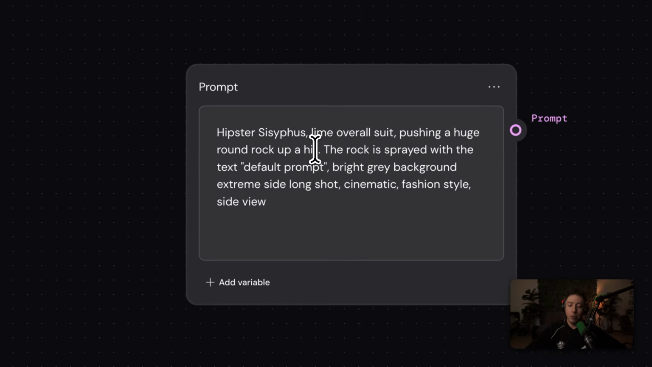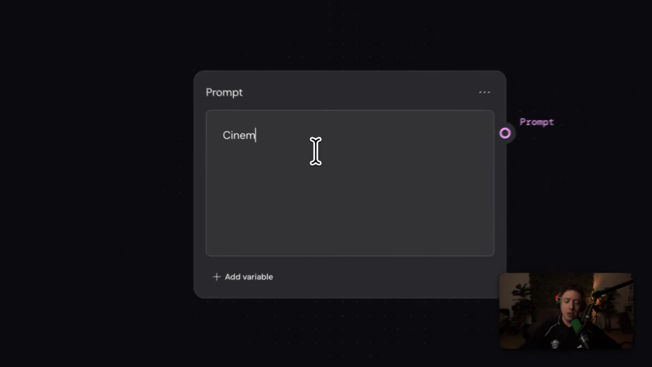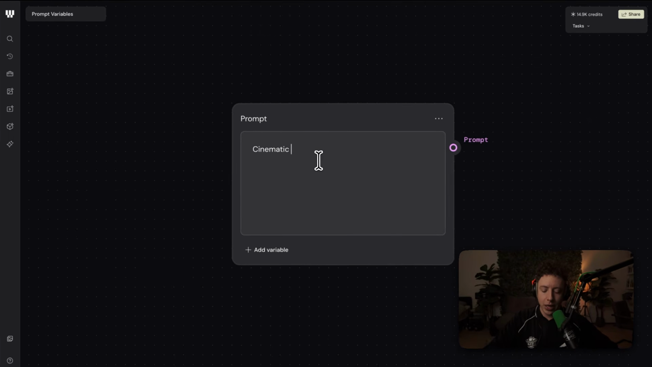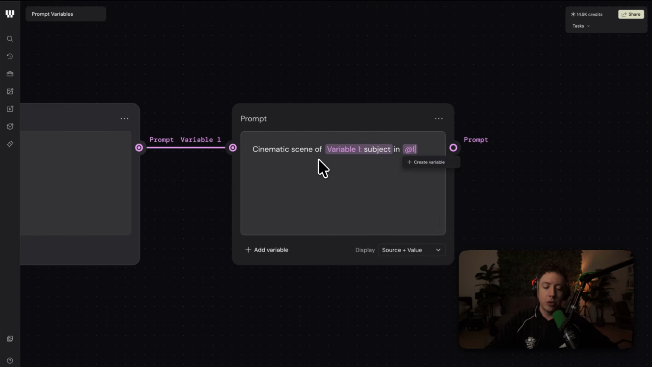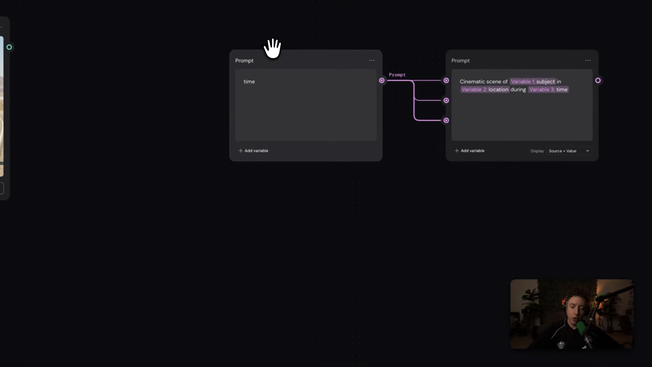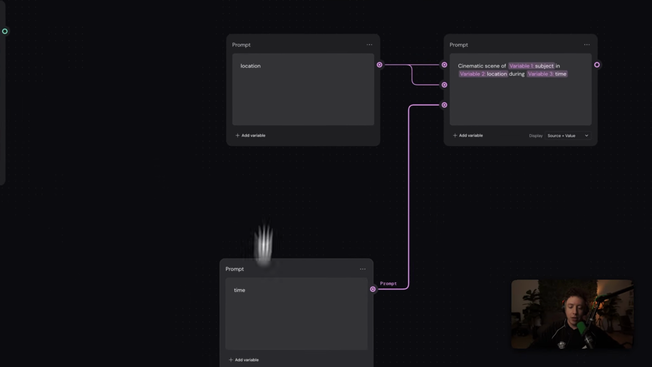When we have our prompt nodes, what we tend to do normally is we're going to be prompting it, so "cinematic scene of", and the cool thing that we have now with variables is I can add a variable. So I'm going to be adding a subject. I would also like to add the location that the scene is going to be taking place in during a certain time. So all I did is typed in my prompt like I normally would, but then add variables to it. So I'm going to be putting those out nicely.